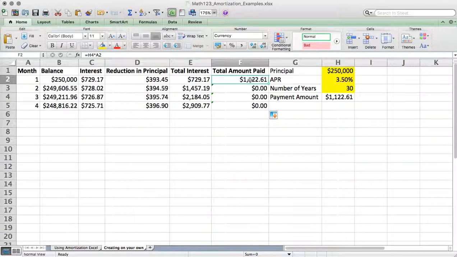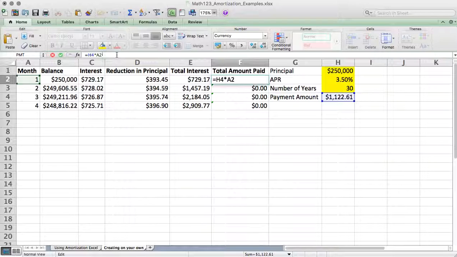Nope, I messed something up. Oh, I see what I forgot to do. I needed to lock H4 into place, because I'm using that same payment amount every month. So I need to put a dollar sign in H, a dollar sign in 4.